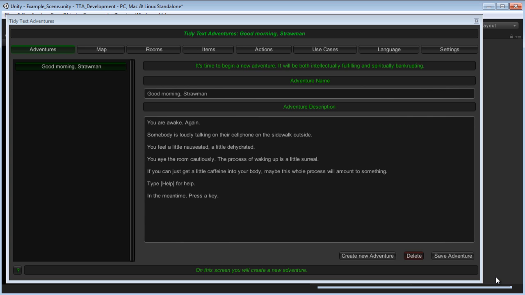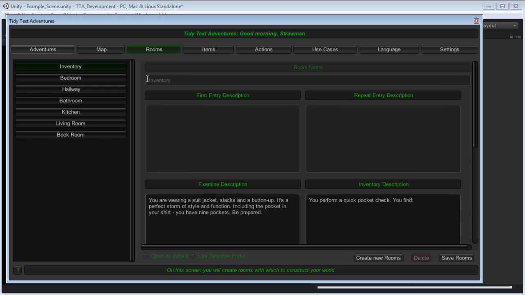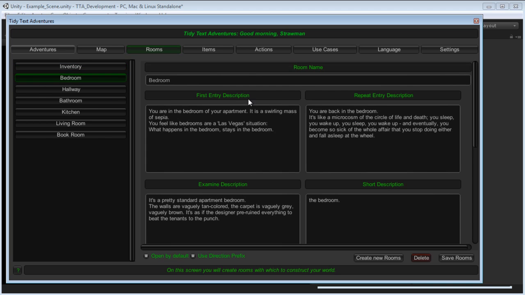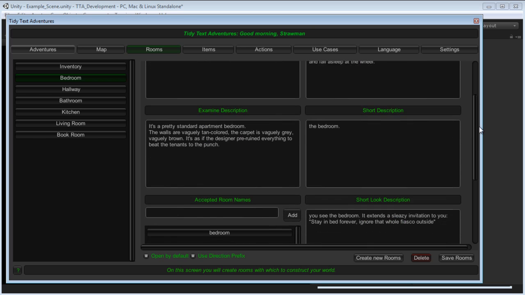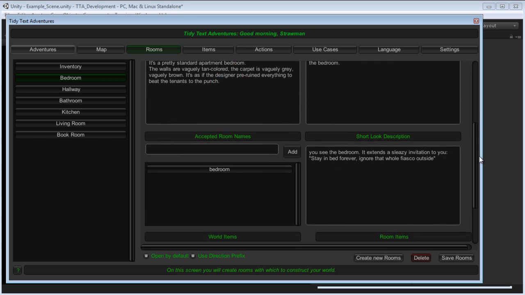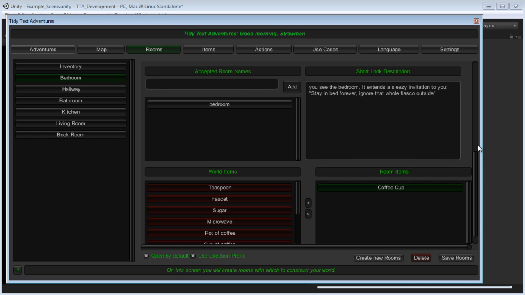Now, your adventure is made up of many rooms. This could be the bedroom, the attic, castle exterior, the interior of your mind, anything like that. They're made up of a few descriptions for when the user enters, re-enters, examines, when they're standing outside the room and it says the room is to the north, anything like that.